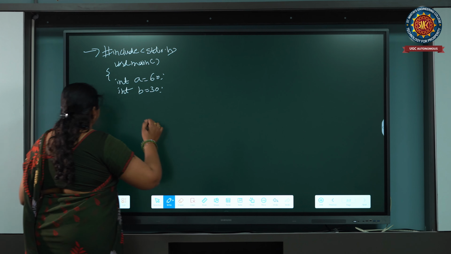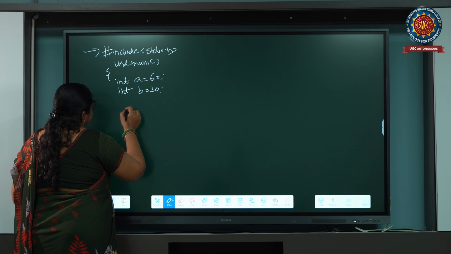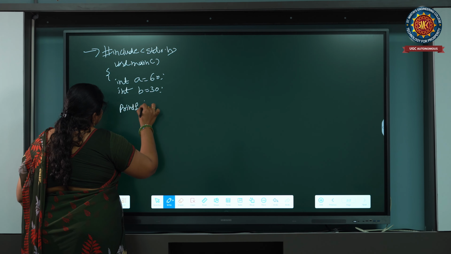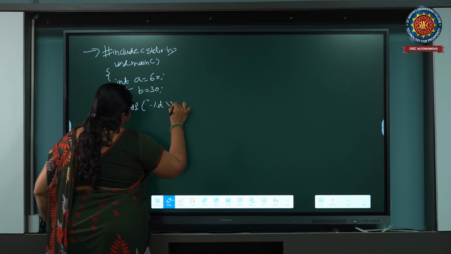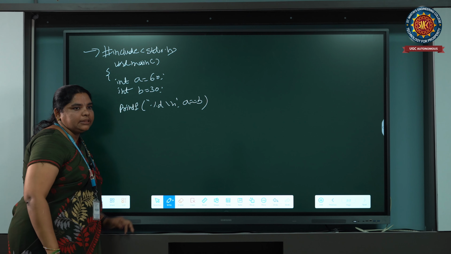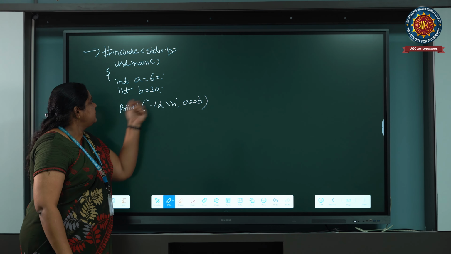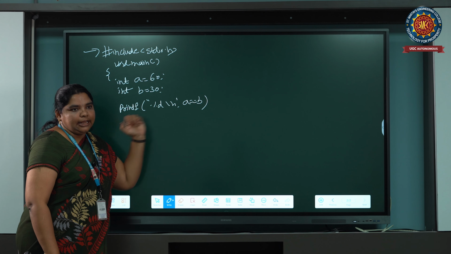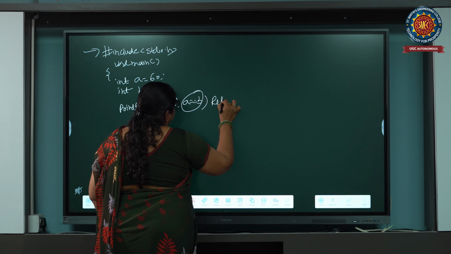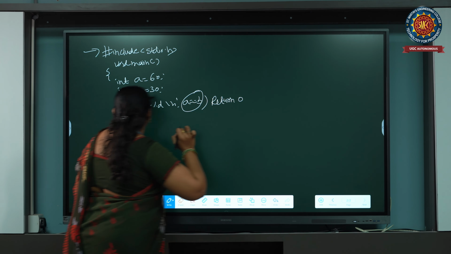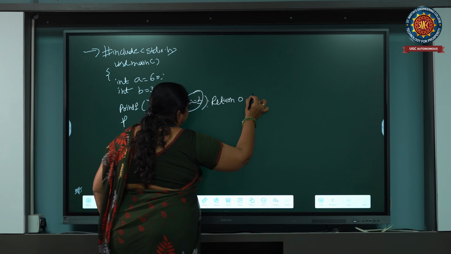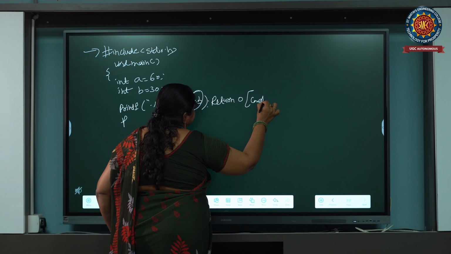Next we are using the conditions. printf slash n. Here, for example, a equal to b. Is this condition true or false? A is 60 and b is 30, different numbers, so the condition is false. So return 0. And next printf. So this condition is false.